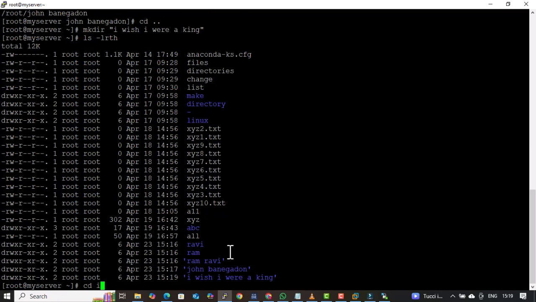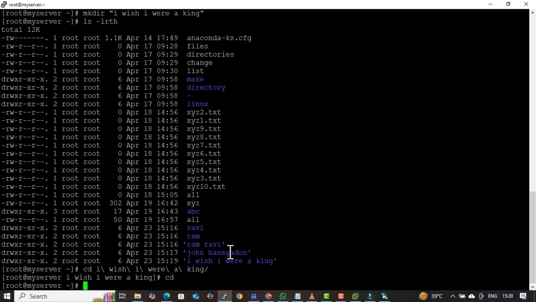Now if you want to jump inside this, because I have placed long characters, you have to press I, then press the tab key. It will auto complete the command and find the right directory by itself, because there is no other directory there that starts with the letter I. Now we can jump inside it. Let's create one more directory that starts with the letter I. mkdir. I wish I would not be a king. I just changed some characters.